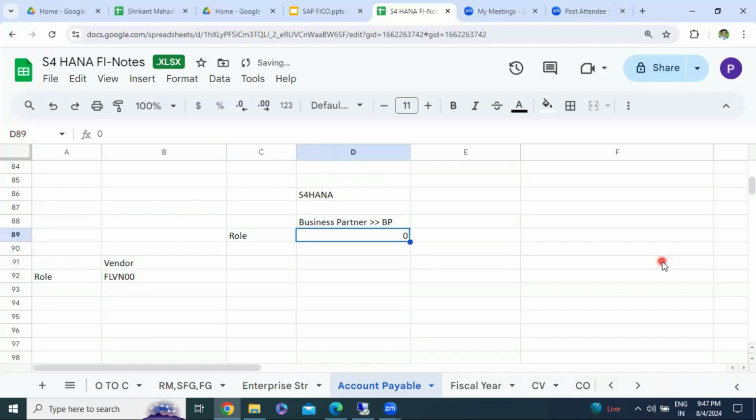Now, what are these roles? I will give it in detail. Basically, what data are we maintaining in this role? The role is nothing but a code given to that business partner. Under that role, we are maintaining the different data related to it.